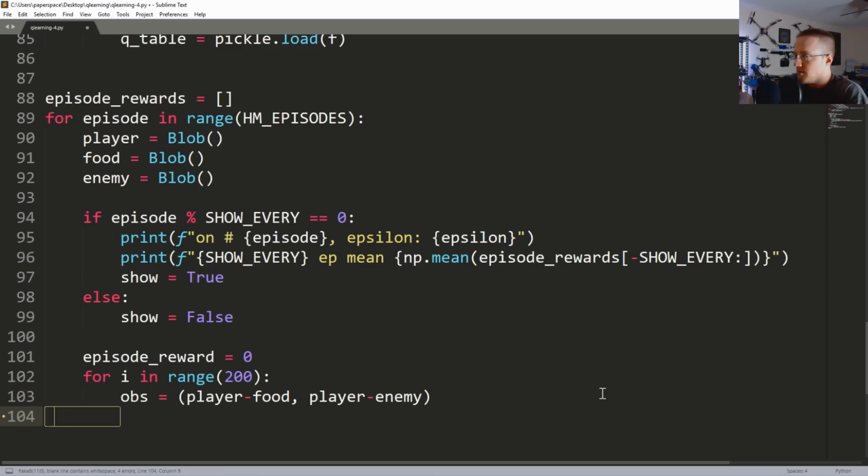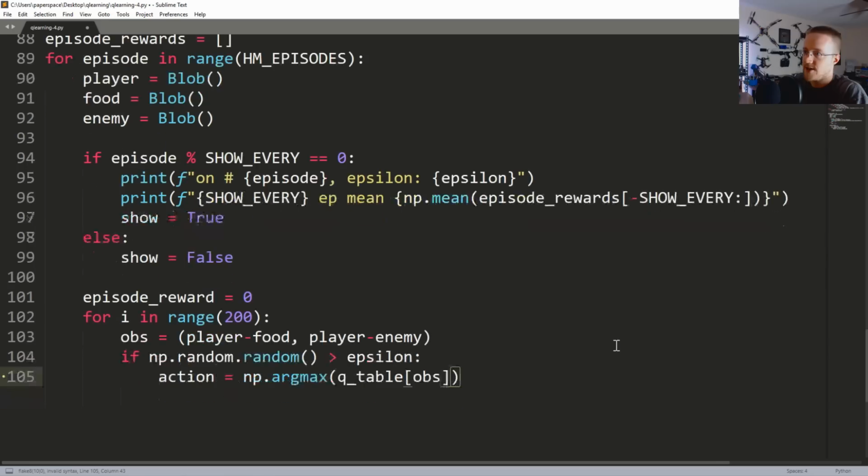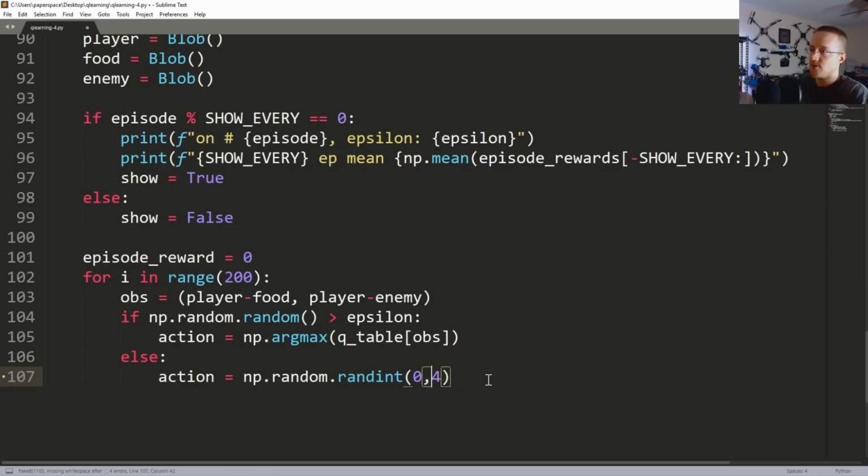Then we're going to have our random movement stuff. We're just going to say if np.random.random is greater than the epsilon, as long as that's the case, we're going to do a regular action. So we're going to say action equals np.argmax of the queue table at the location of our observation. Otherwise, if that's not the case, else action equals np.random.randint between 0 and 4. Again, it's up to 4, so it's 0, 1, 2, or 3.